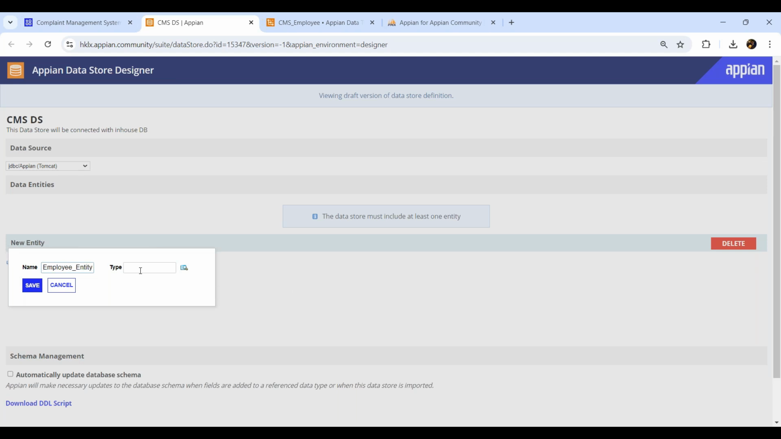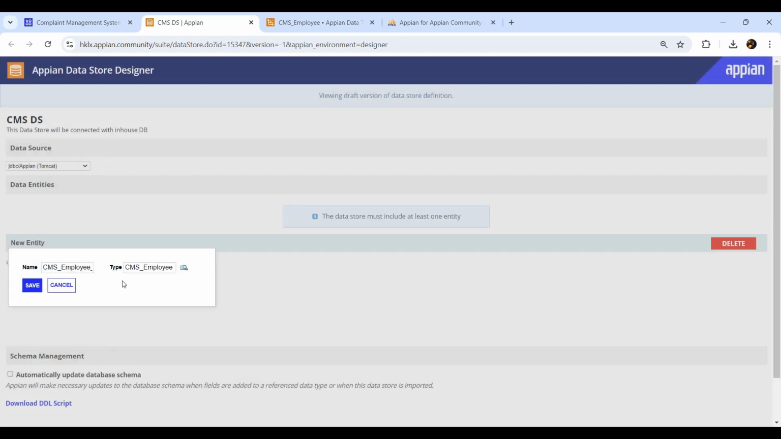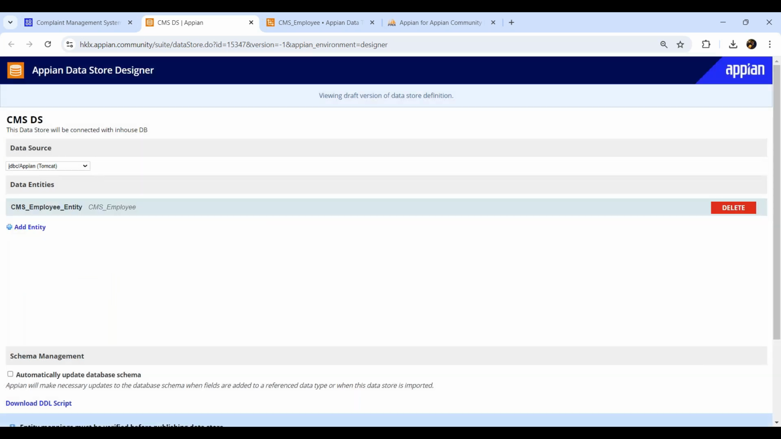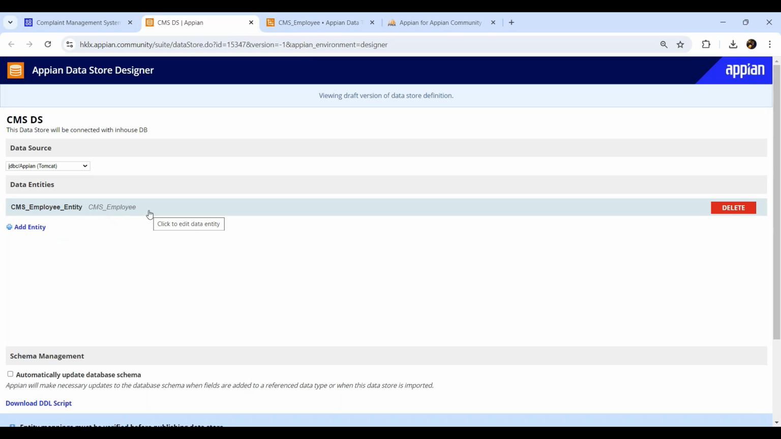And then it asks for the type. Based on the type only, it can understand which table it has to connect to. In the type, we select the CDT that we have created. Now you see how the relationship is being mapped here. Inside the CDT, we have the table information, so that's why we refer to the type here. Then the name of the entity is being defined here. I just gave underscore entity. It could be the same as your CDT name. You don't have to provide underscore entity, but just for understanding, we are creating it this way. So you see one entity is created, CMS employee underscore entity, and it is connected with CMS employee.